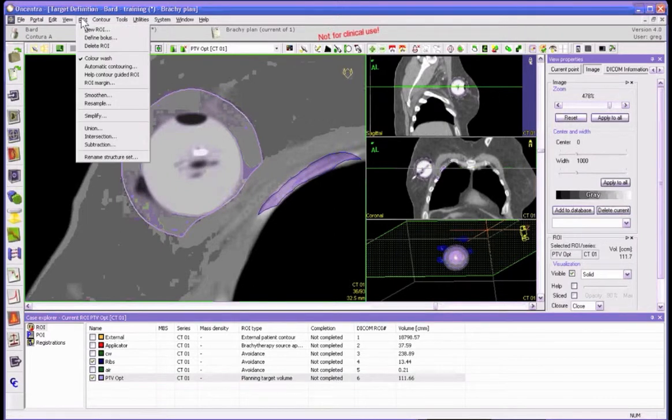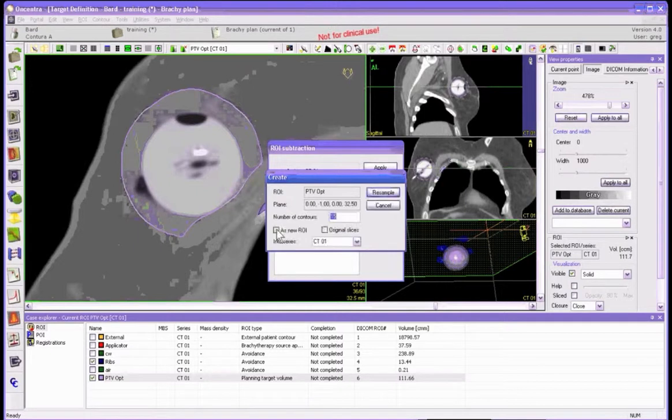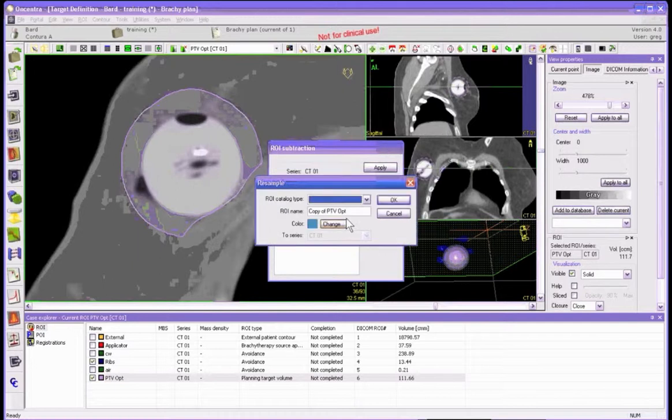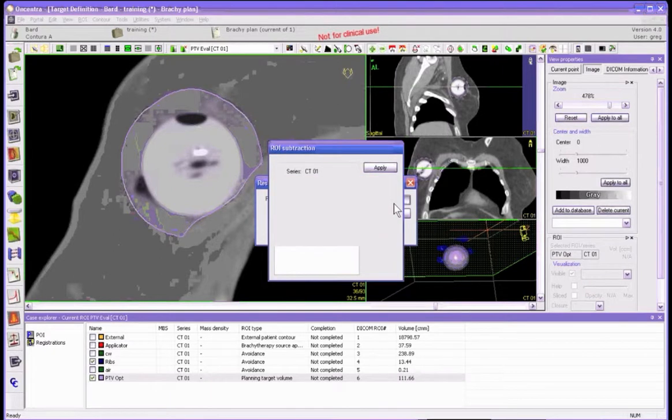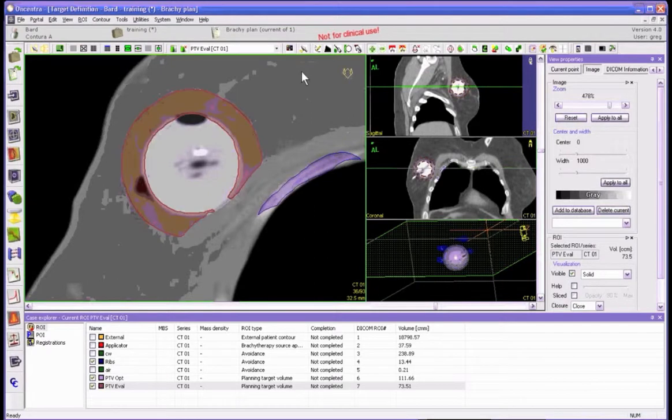So we can do that just by subtracting the balloon. So in this case, we call it applicator here. And we'll apply that subtraction, but now we're going to do this as a new ROI so that we don't overwrite the original one. And I'm going to select PTV again here, but this time we're going to call it PTV eval. It'll be slightly different. And once that's done, the first thing I will do is change its color. I like a dark color for this. And so here you can see the PTV eval.